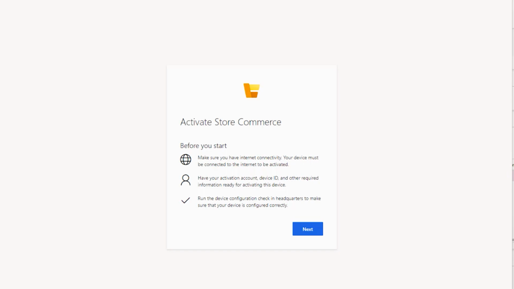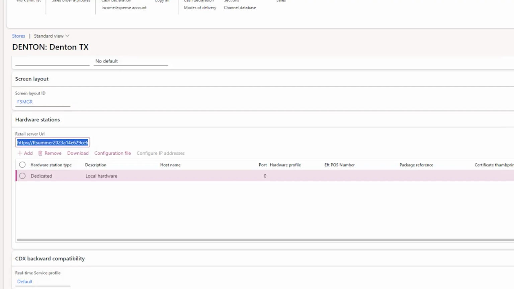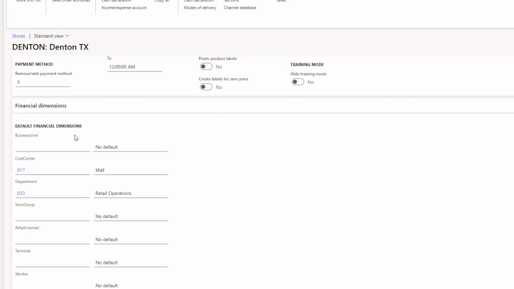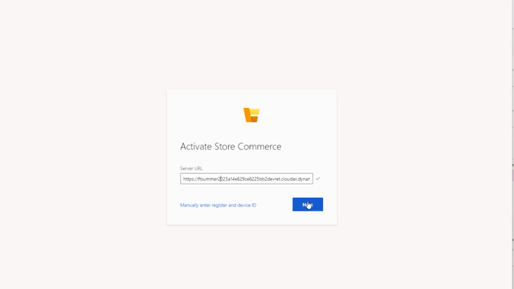So here we are on our screen, and I can see that it's asking me to go through the activation process. So let's click next. It already knows our retail server URL, but if we did not have that already, we can always pick that up from inside F&O in the All Stores form. Click on your store and go all the way down, and in this Hardware Stations section, you can see the retail server URL here, and you can also find it in LCS. So we'll just go next.